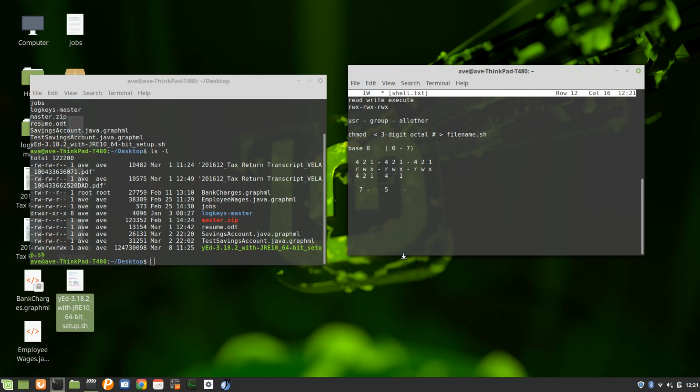And same for all the other people or the world. If you want them to be able to read, you turn the 4 on. If you want them to be able to write, you turn the 2 on. If you want them to be able to execute, you turn the 1 on. But if you just want them to be able to read, you just turn the 4 on. So you put a 4. Or you can turn all of them on if you want.